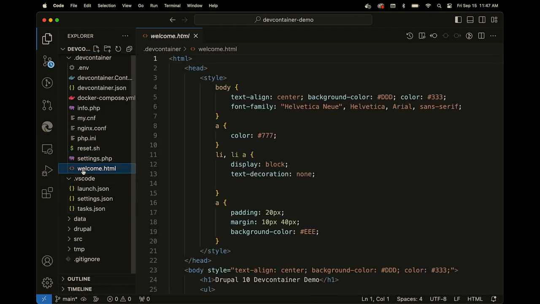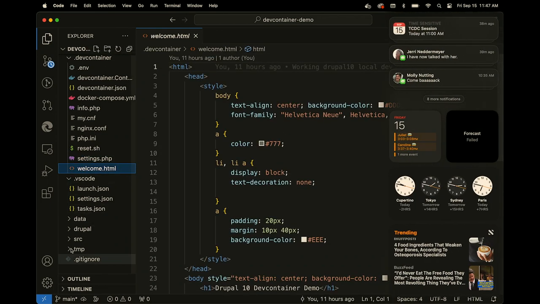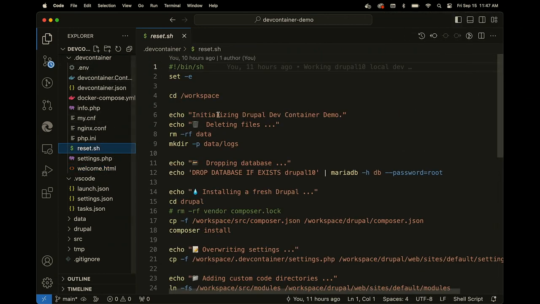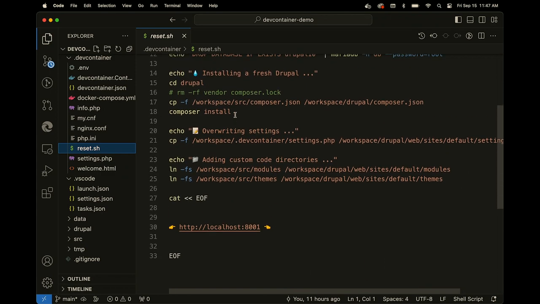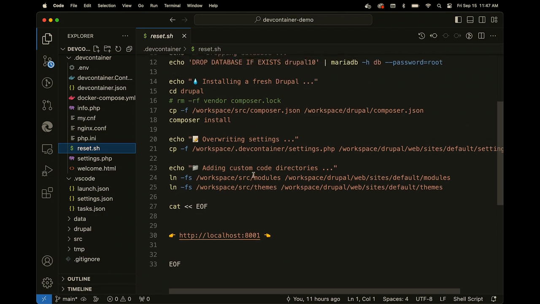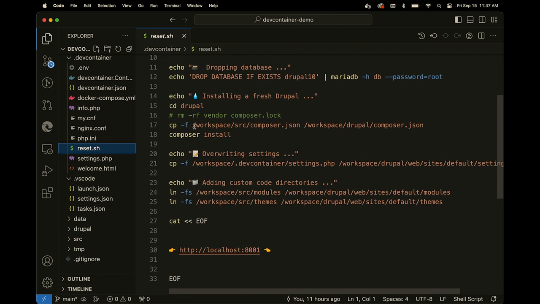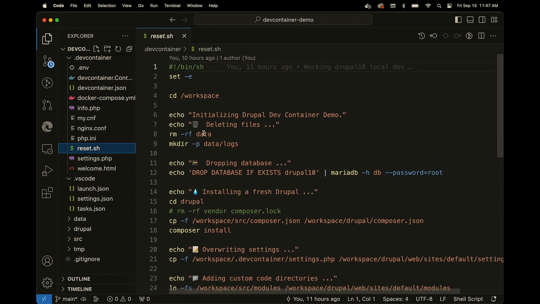And then that's the welcome. It's just my little page with the links. It took a while, but there's not very much here when all is said and done. And the reset script looks just like a shell script where I basically delete some files, link the sources into the right spot, and basically reset it for reinstall.